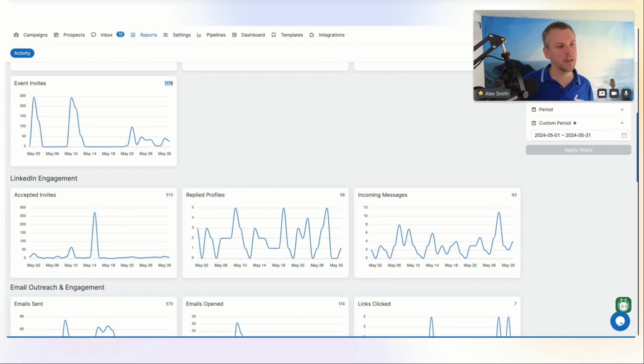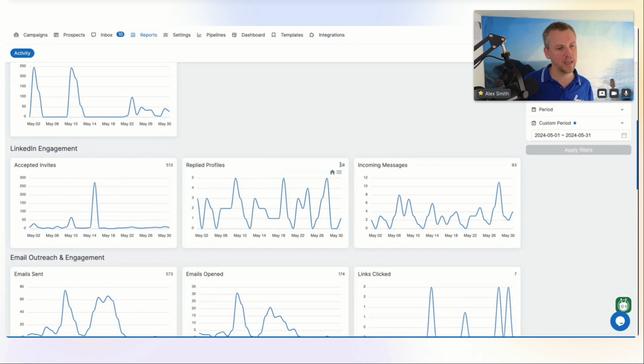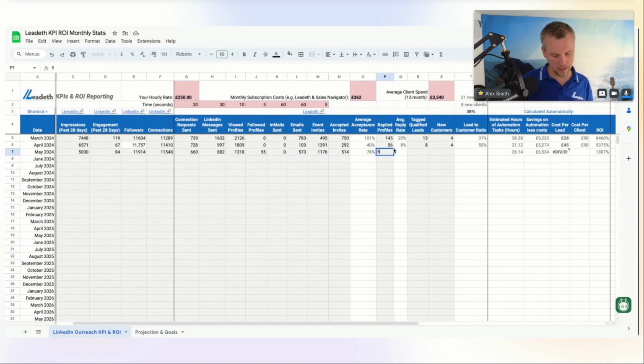Okay, and for me, just have a look at my reply rate. So reply profiles, I got 58 reply profiles. We've also got a new metric here, which is incoming messages. And obviously, if you've got a content strategy, that's a metric that you probably ought to start to measure as well. But yeah, reply profiles, I've got 58. So we can put in there 58. And we can see that's a 9% reply rate. So an increase on the reply rate from the previous time. You might want to include that metric. In fact, I might add it in after this video.